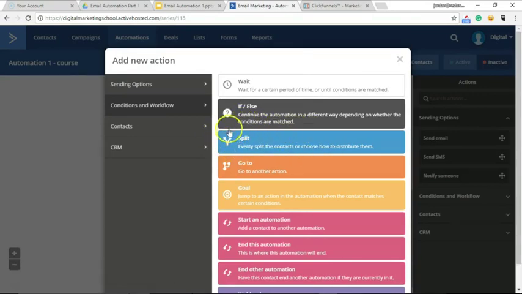So you can also do an even split. It'll just basically switch people left, right. There's no logic behind it. It'll just kick users back and forth to your 2 different branches in your automation. Well, basically what this is for is split testing.